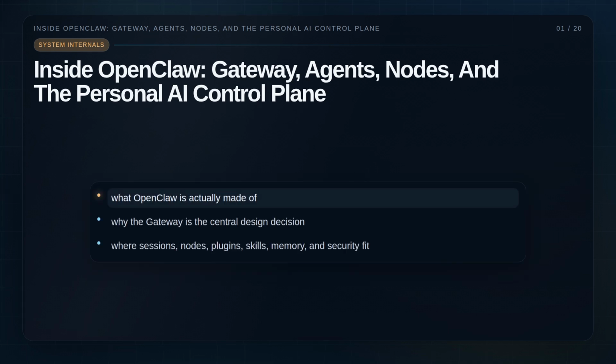This is a deep architecture walkthrough of OpenClaw using the official repository and docs current as of March 11, 2026. I'm not going to do a wizard-driven setup or a feature tour marketing pass. The question I want to answer is simpler and more useful for engineers. What kind of system is OpenClaw really building?